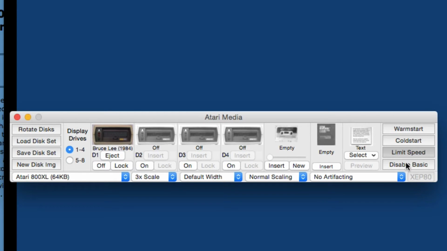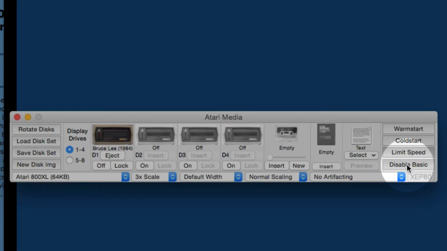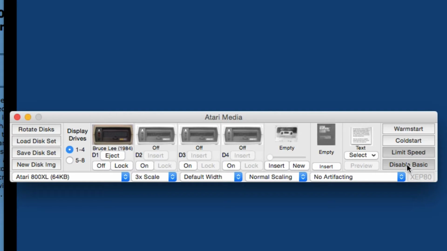To load up Bruce Lee, here's what I'm going to do. I'm going to click on this Disable Basic button. That's the same thing if you have an Atari 800 or an Atari 800 XL. Clicking that Disable Basic button on this control panel is the same thing as actually holding your finger on the Option button when you're about to boot the machine. And then I'll do a cold start.